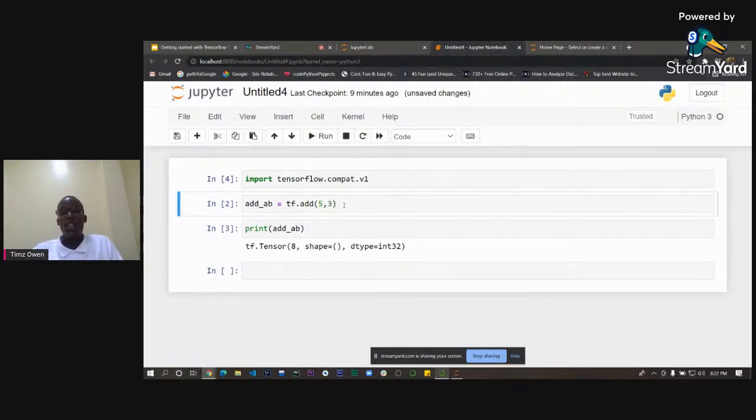Now, to make sure that you don't have errors or conflict with TensorFlow 2.0, you're going to disable the behavior of TensorFlow version 2. So what you're going to do is say tf.disable, then an underscore, version 2 behavior.